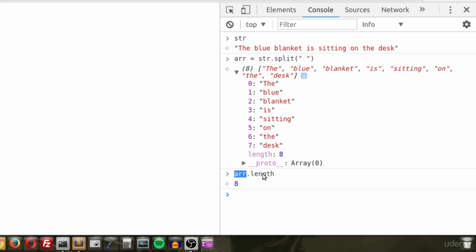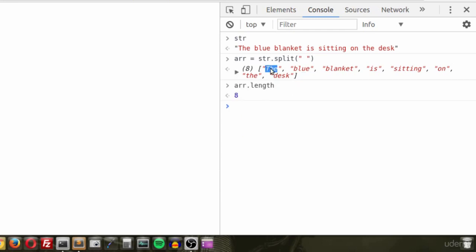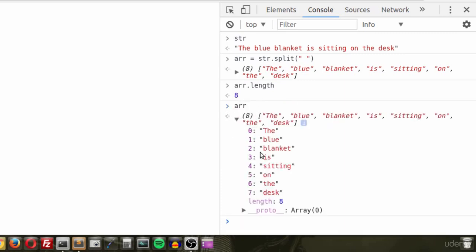Now arr.length, we know this from string. String.length gave us how many letters are in it, but for an array, it gives us how many different objects, which is an ambiguous word, but it gives us how many different pieces are in this list. And in this, we see that there are 8. So now if I just type arr, I get all of these together.